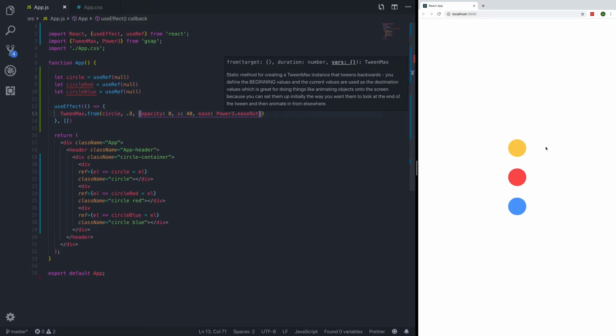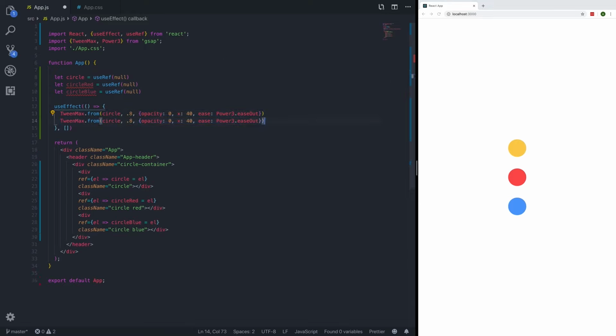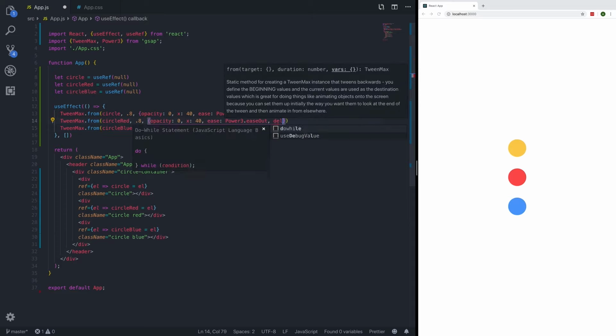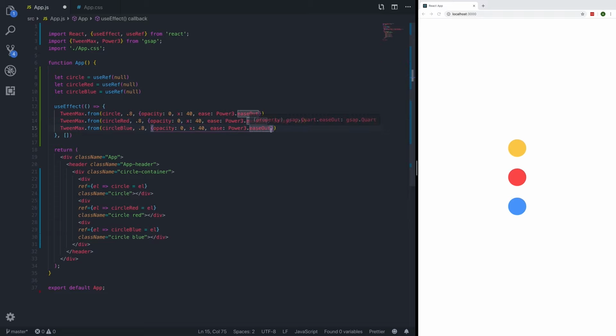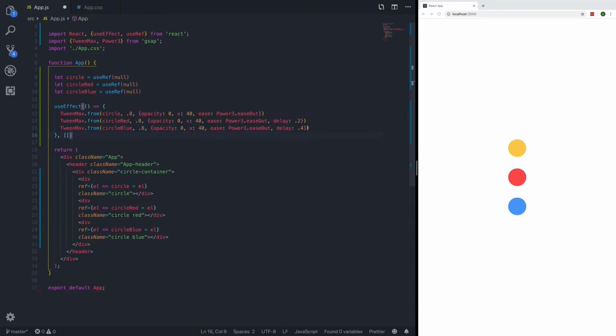smooth fade in. What we could then do is copy and paste this 2 other times, change the targets to red and blue, and then just simply attach a delay of 0.2 seconds and another delay for our blue to a 0.4. That way the interval of each circle has a 0.2 increase. So if we save that, we can see now we have that nice staggering effect that works fairly well.